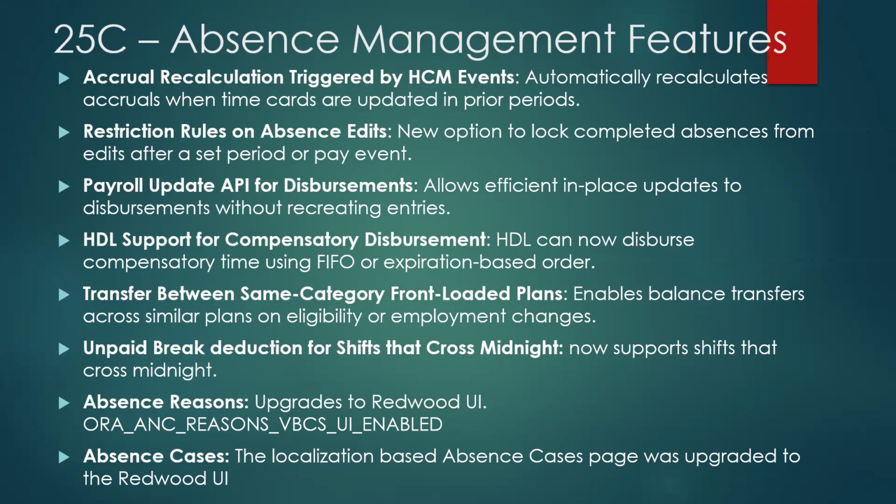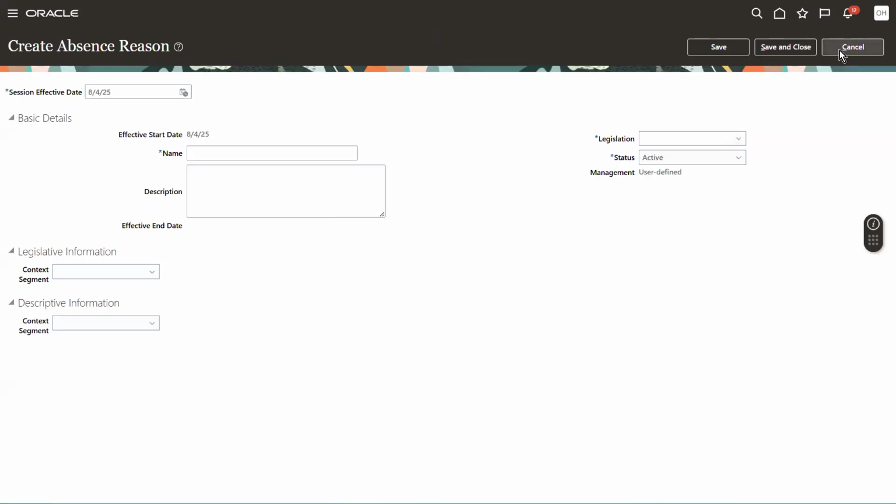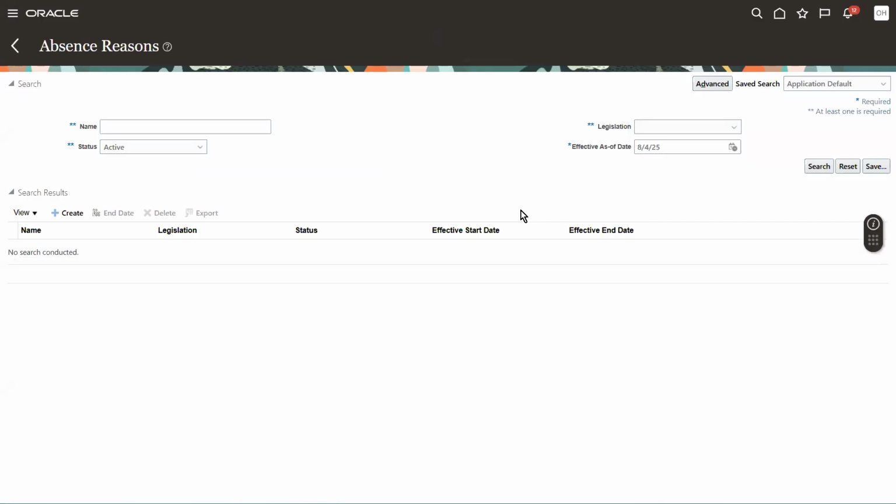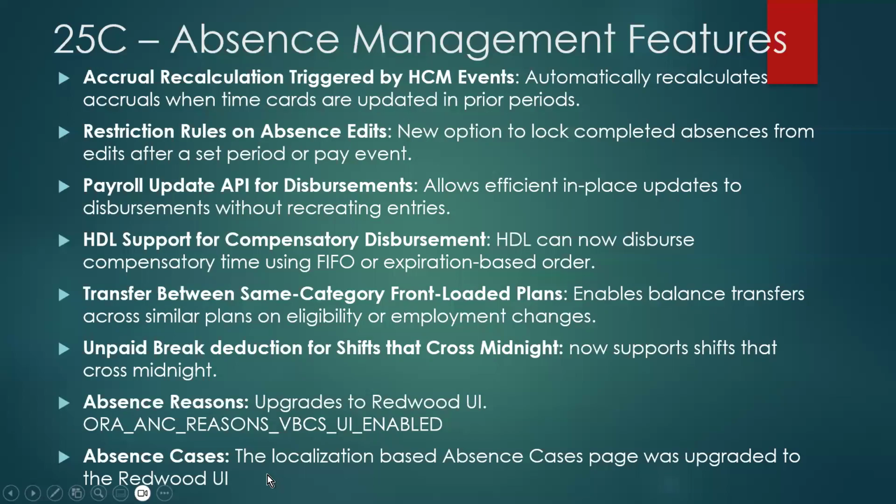Okay. And the next thing is absence cases. We have already discussed the absence cases. When creating an absence case, you could even select the legislative data group. That's what it is saying. The localization details as well could be provided when creating a category and the absence cases. This is going to be very useful for reporting purposes.